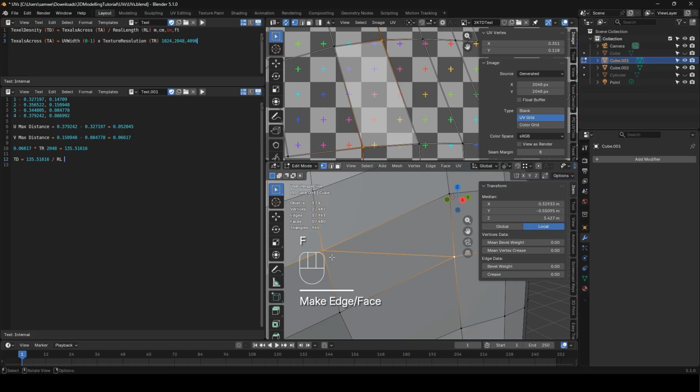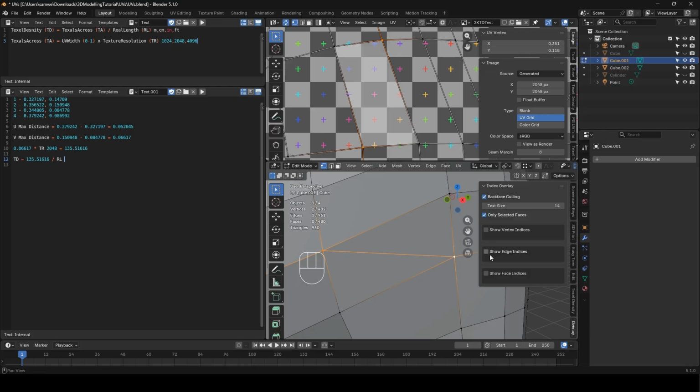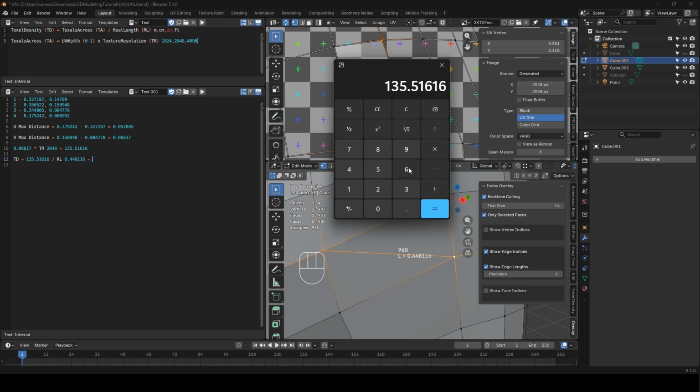We're going to just create a bridge between them, and then we're going to scroll down to our overlay, show edge, and then look at our length. So the length is 0.448116, and then that will equal, when we find out, 0.448116, and our texel density equals this.